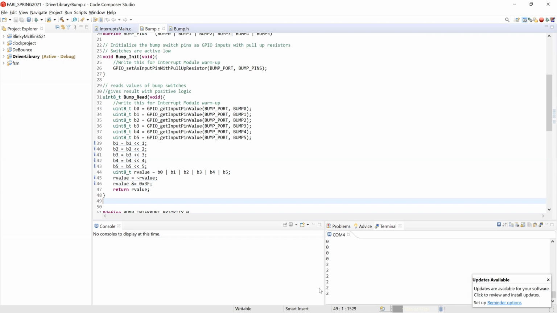And then if we do the second bump switch, it should output the second bit, which is 4. And I'm going to continue this for the next 3. So we see that 8, and we have a value of 16, and then 32. And that's the last bump switch that's being pressed.